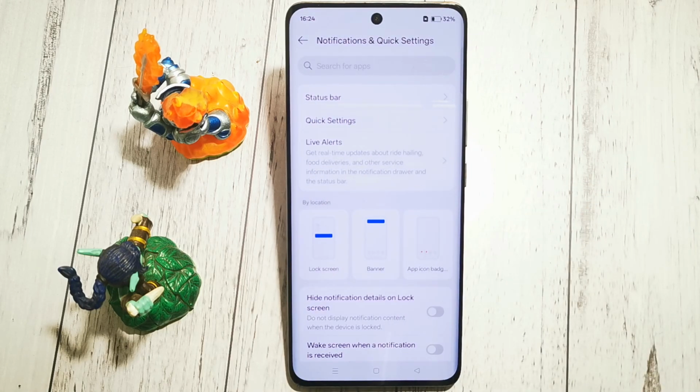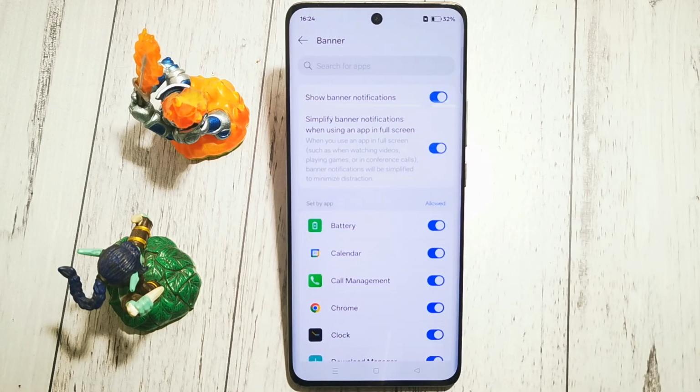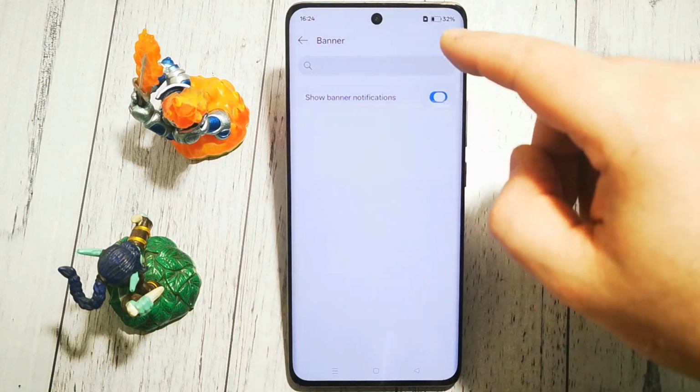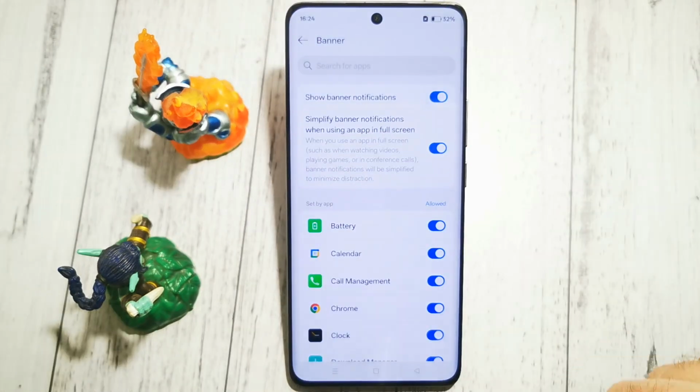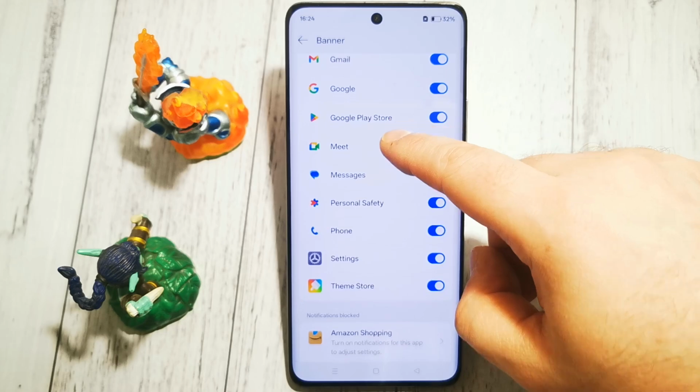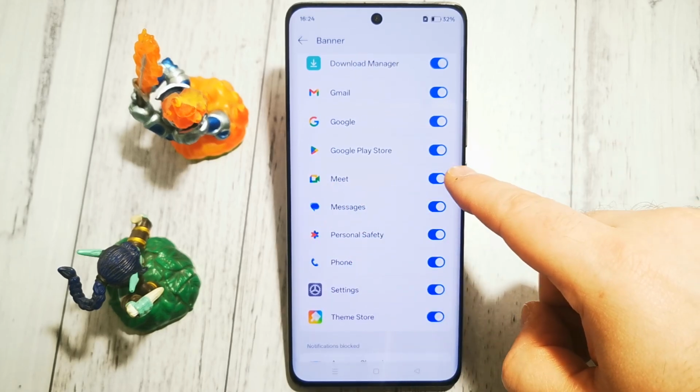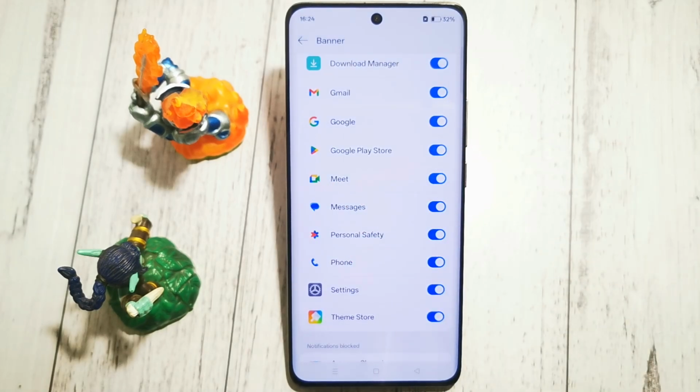Then we need to tap the banner option. And here we have our options. So first of all, we need to enable them all. So show banner notification needs to be enabled, of course. And now we're looking for the Meetup, which is right here. We can enable or disable it using this switch.